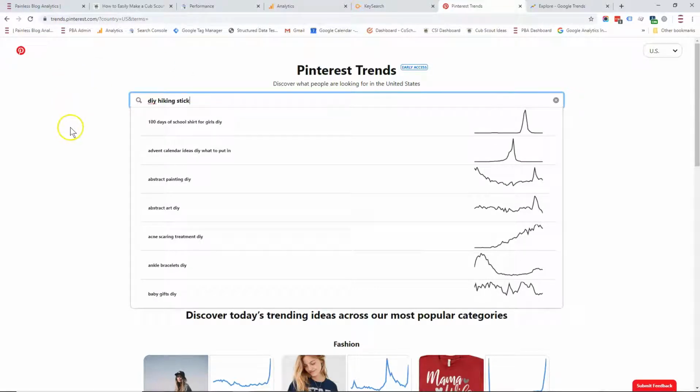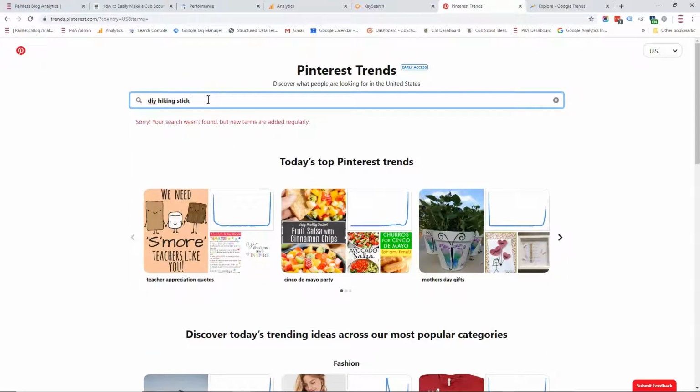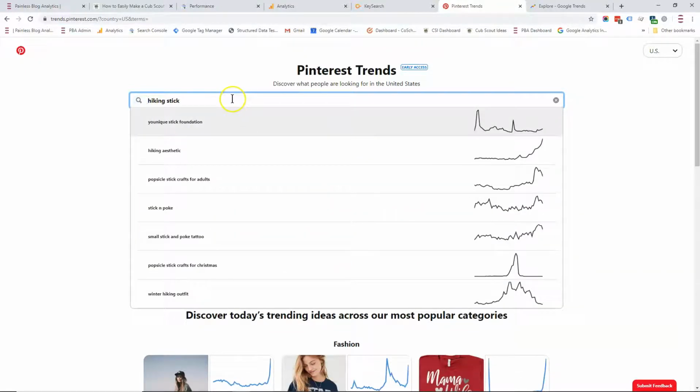Now, you can see that it shows us some predictive things here, but none of these have anything to do with DIY hiking sticks. So I'm just going to go ahead and hit enter to search, and that's not a search term that is showing up in Pinterest Trends. So it means people are just not looking for that. So I'm going to take this DIY off and just do hiking stick.